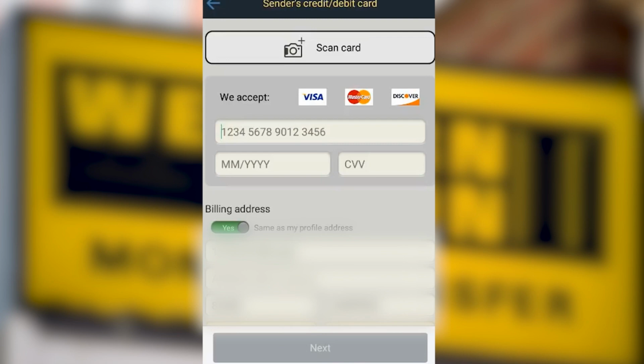The time for payment has come. Here we must enter our card details, since we have selected that payment method. If you choose bank transfer, you will be asked for your bank account details. In short, we write all the numbers on our card, the security code, and click next.